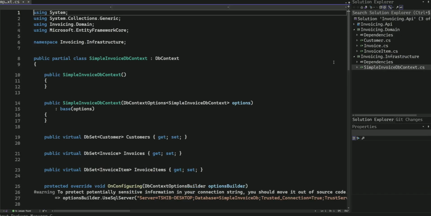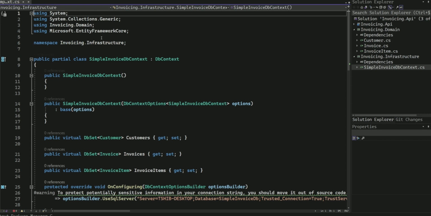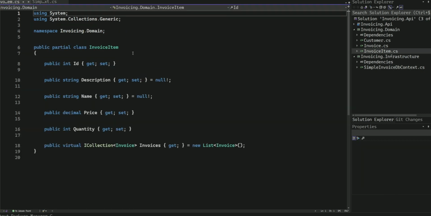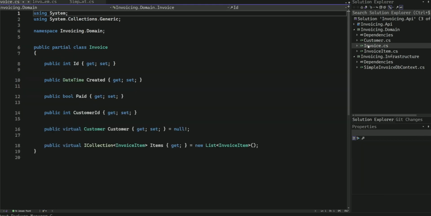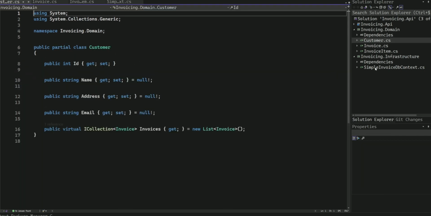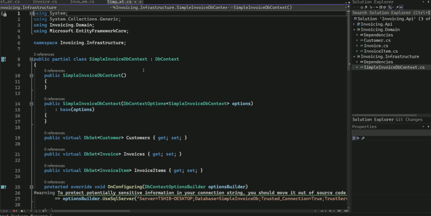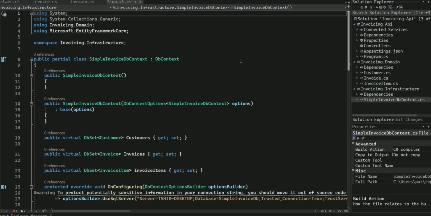So after executing the command, you can see that the DB context has been generated with the right namespace. The entity classes have been generated correctly too. The DB context has been generated with the connection string, so it's always a good practice to store the connection string in the app settings file. So let's move it.